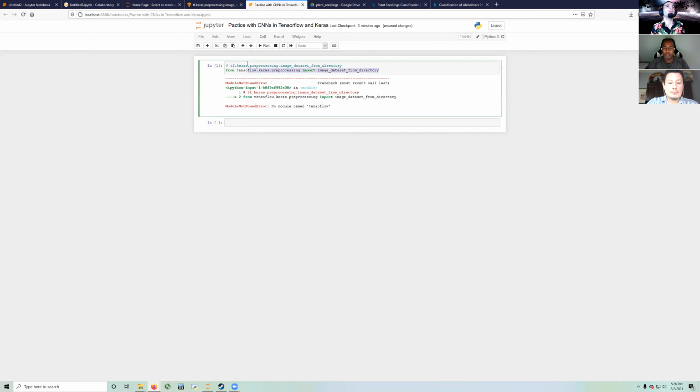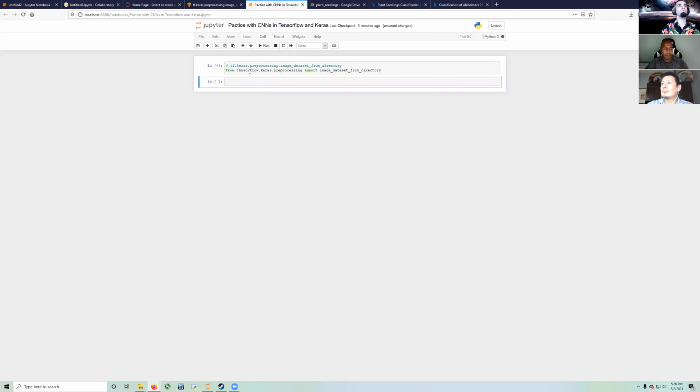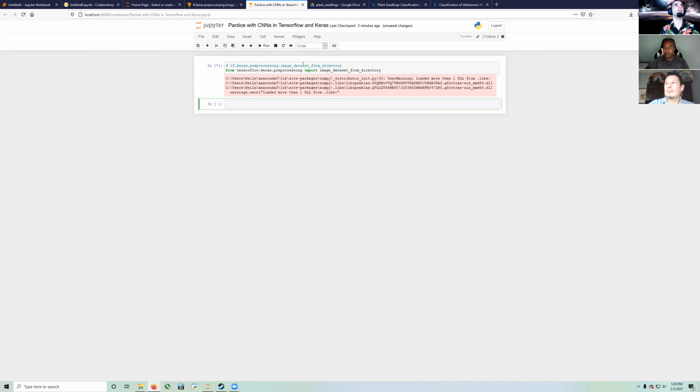Oh, I misspelled TensorFlow. How embarrassing. Okay, and don't worry about the warnings here. There's a couple of packages I need to tweak. It's not actually going to impact anything here.